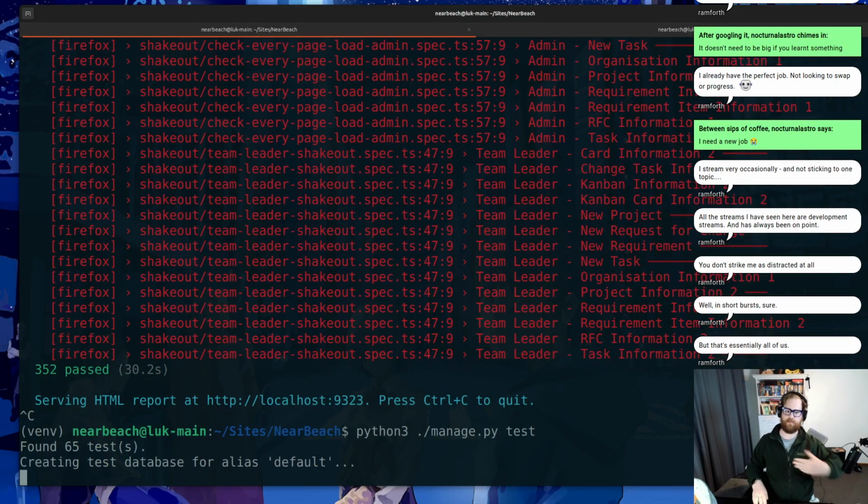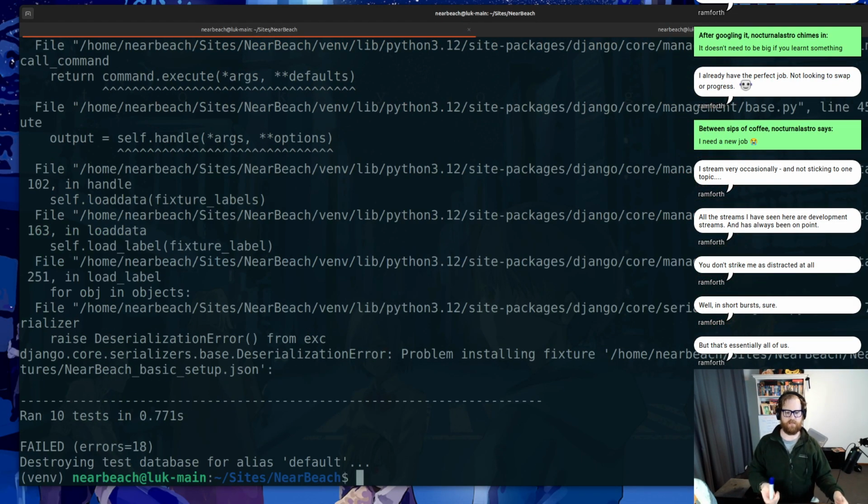So what's this doing? It's doing the backend. It's doing all the unit tests. Boom, we've hit issues. Ooh, problem installing fixture. Yes. Very much like a problem installing the fixture.